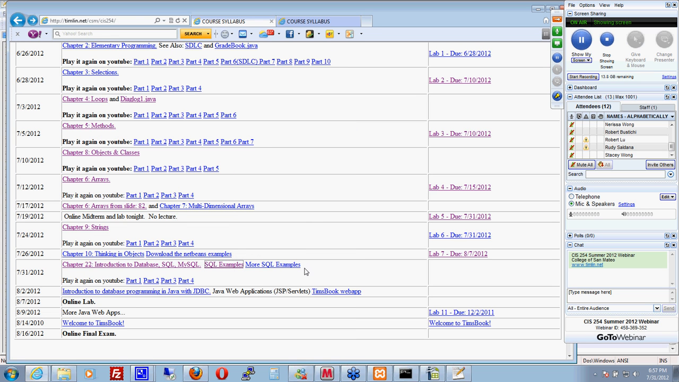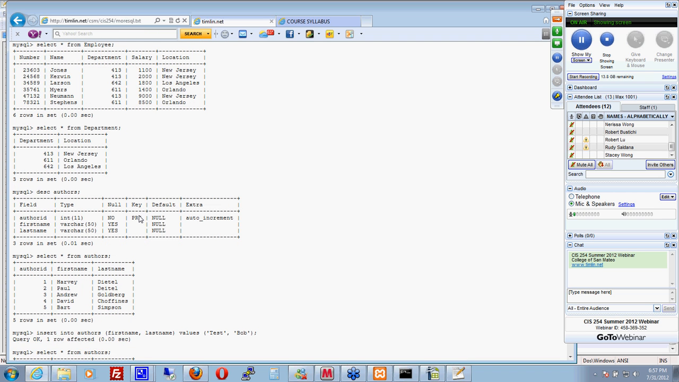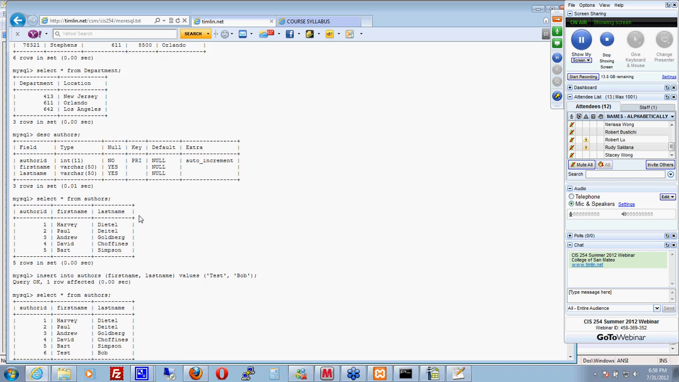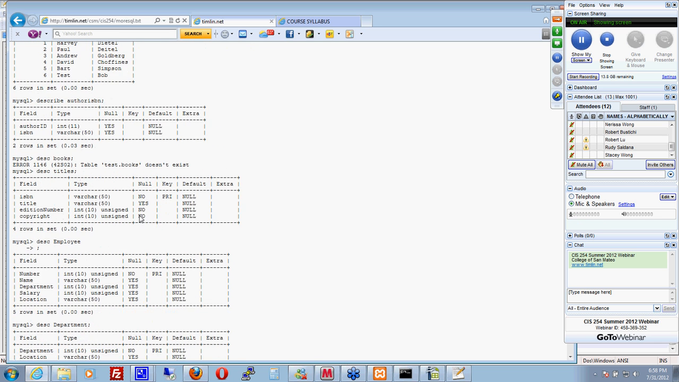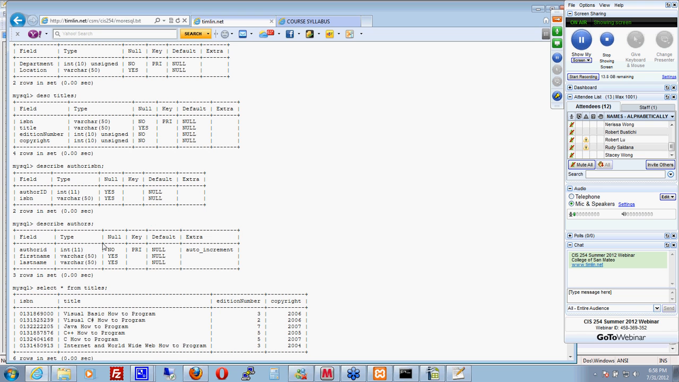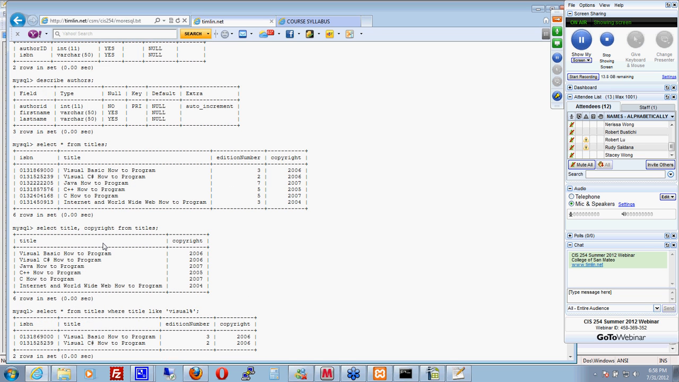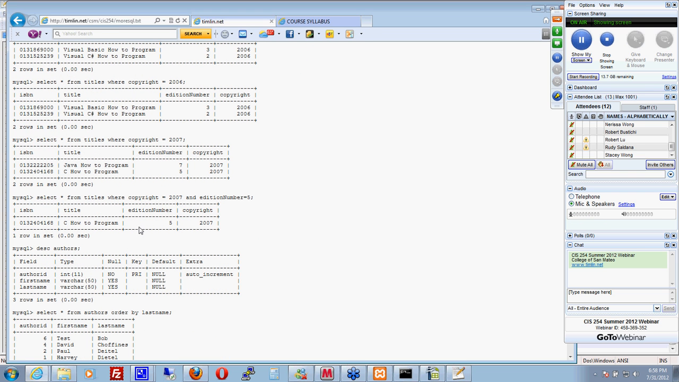Some more examples here. Let's see what else we got. We looked at most of these examples already. But you can try all these at home once you get MySQL. Any questions so far on the database stuff?